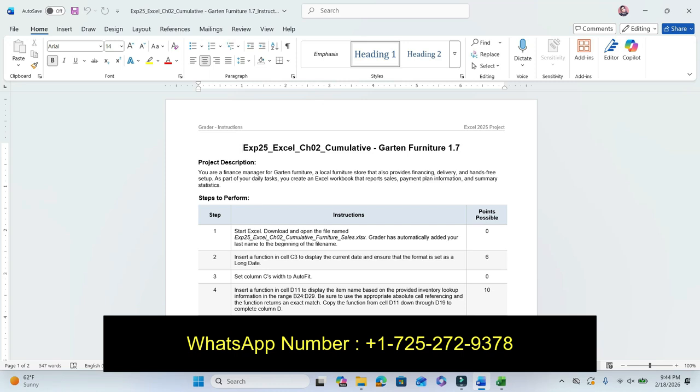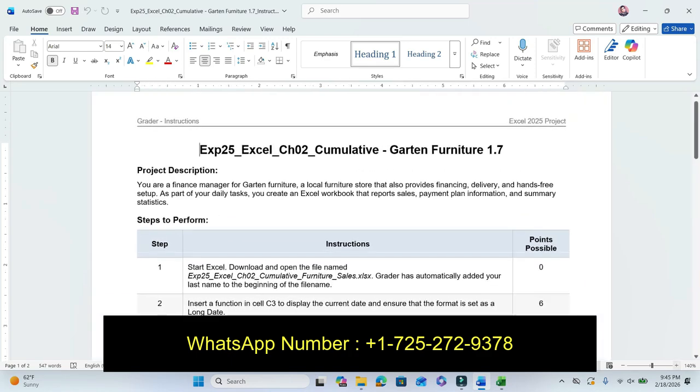So today our topic is EXP25 Excel Chapter 2 Cumulative Garden Furniture 1.7. Here are the story recorded, and this is our project title. First we edited the project title, which is this one. Now we move to our project description.